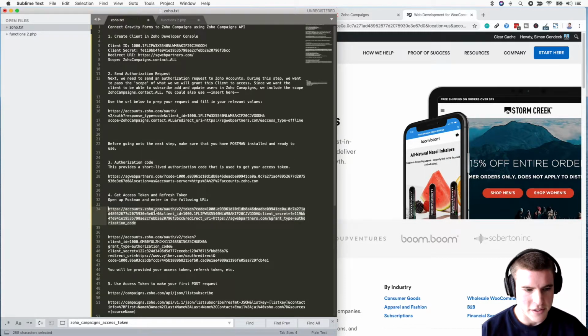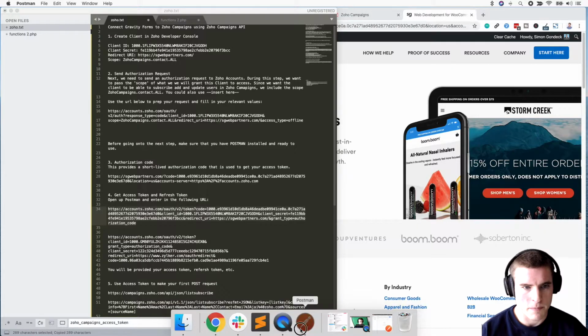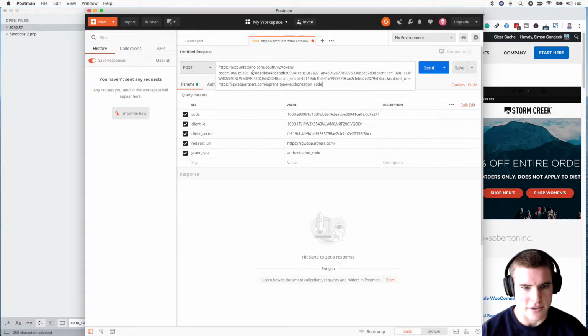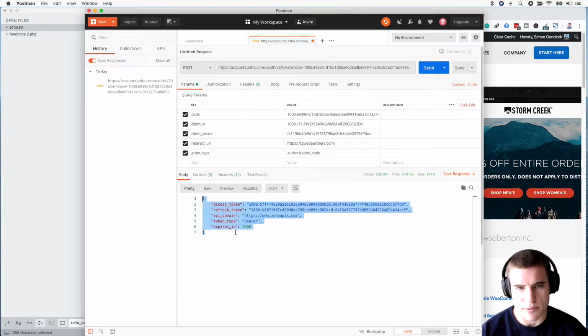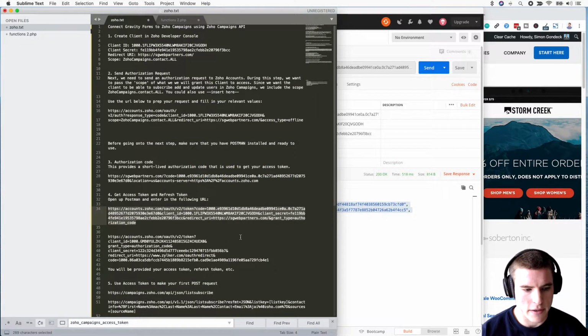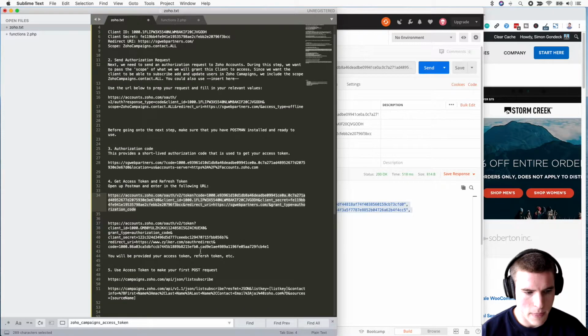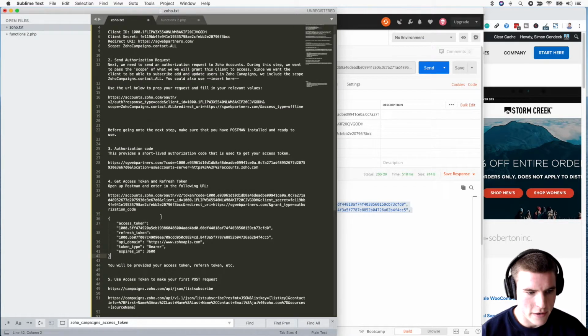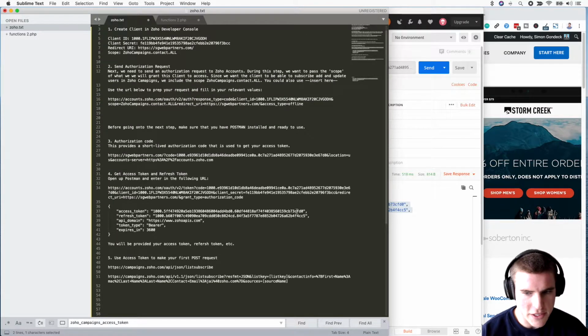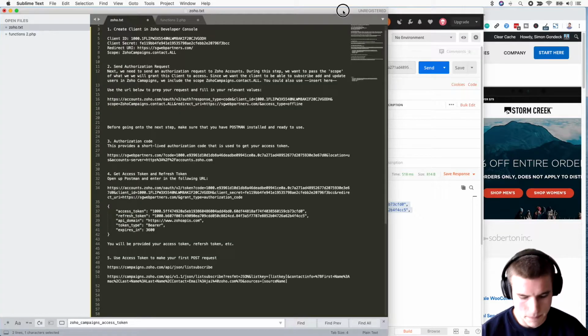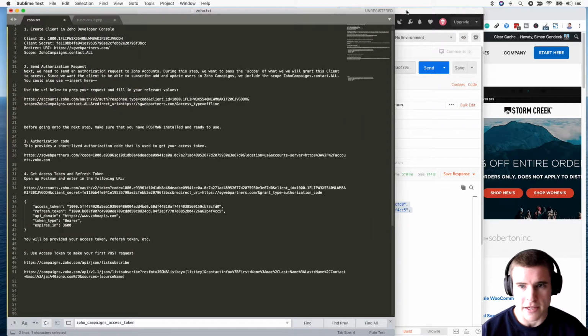Cool. Now I'm going to take this URL and go to Postman. I have a new request, and I'm just going to enter this in here. Now I'm going to click send. And there we go. I get my access token and refresh token, and I'm going to copy this and put it right here. So here's all the stuff I got, and if I scroll back up here, sorry, I have this stuff that I just got in Postman, and I'm going to take this.